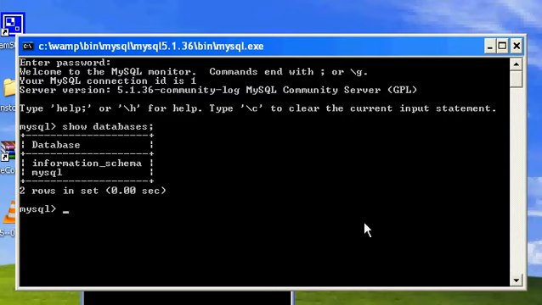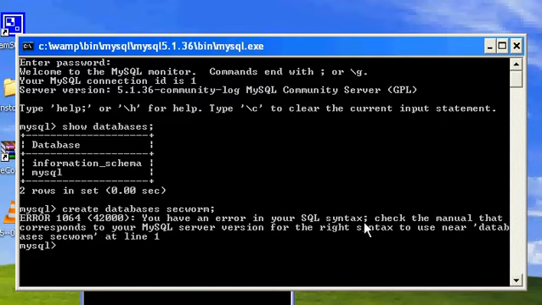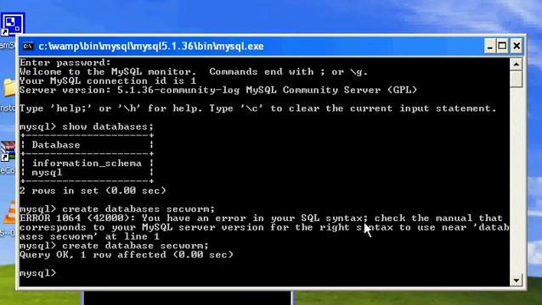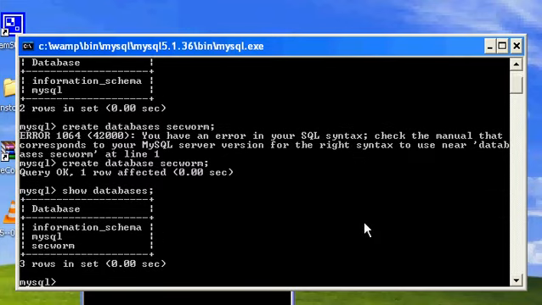Now if you want to create your own database, you do create database Zackworm, and you have to put a semicolon at the end of every statement. Sorry, it's create database, not databases. So, create database Zackworm. You see it says Query OK, 1 row affected, and the time it took to perform that query. Now we can do show databases again, and you will see it has listed Zackworm in there.